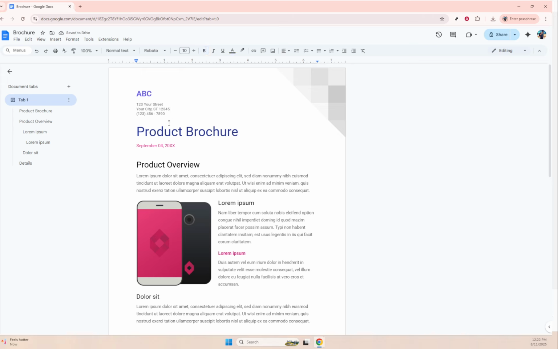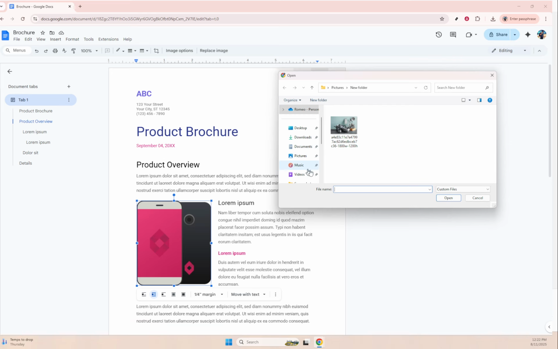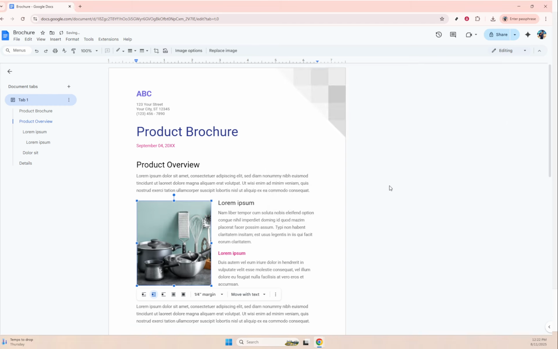Next up is the imagery. Images are a vital part of any brochure as they capture attention instantly. Select the default image in the template, which will likely be a placeholder. Once it's highlighted, look for the Replace Image option in the toolbar. Clicking there gives you the choice to upload an image from your computer, which is ideal for personalizing the brochure with your brand's visuals or relevant photos. Remember, high-quality images make a significant impact, so choose one that truly represents the essence of your brochure.